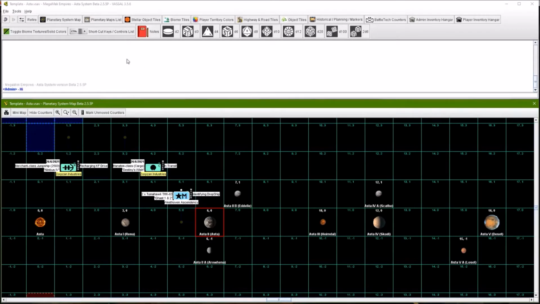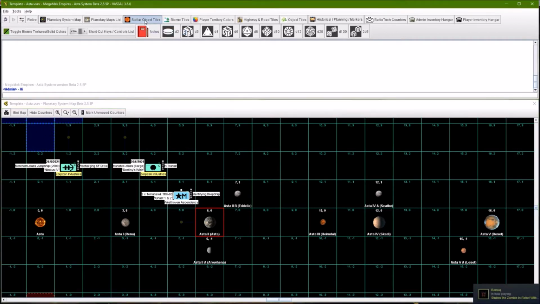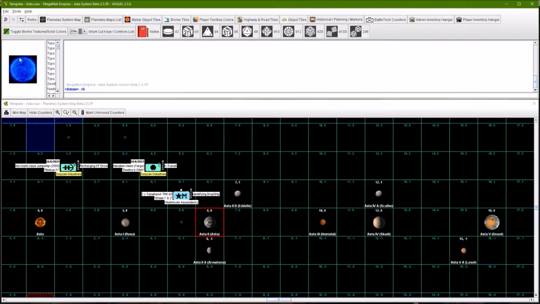Before we move on to our next button at the top, the planetary maps list, I want to jump one over and cover the stellar object tiles. These are all the available pieces that you might see on a space map, and it is one of the only other buttons that, when pressed, will show a number of counters over to the left of the menu chat area. I can resize this so that we can get a better look at the list of objects here.